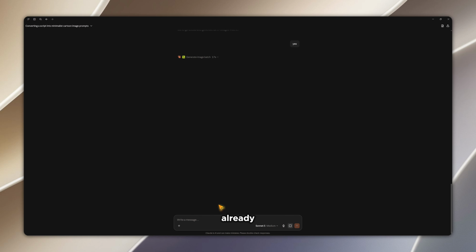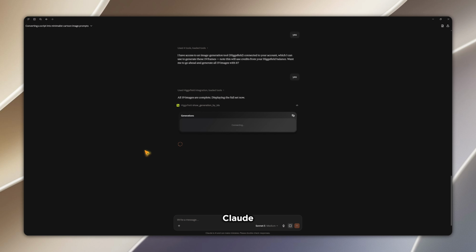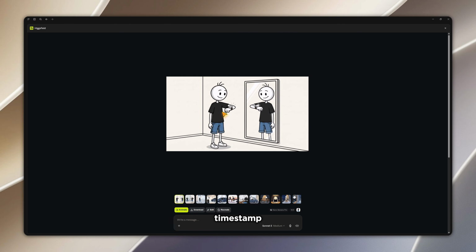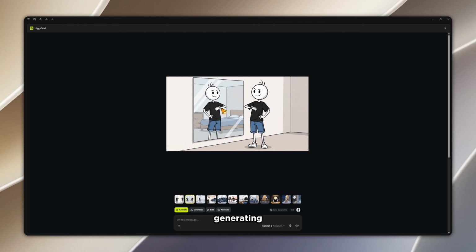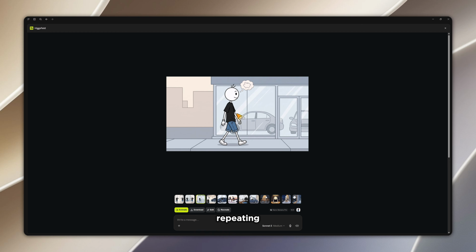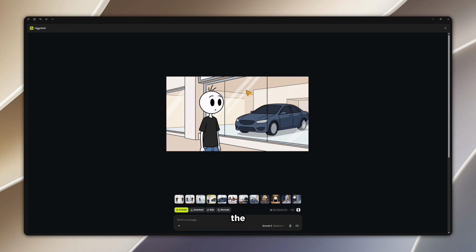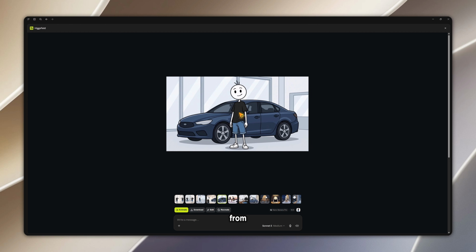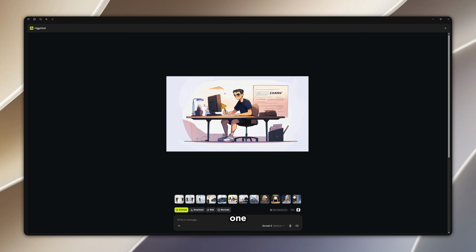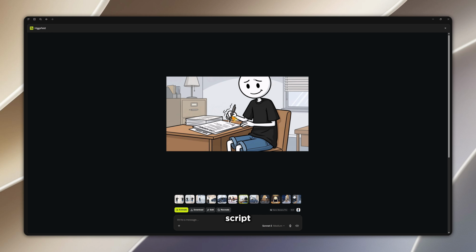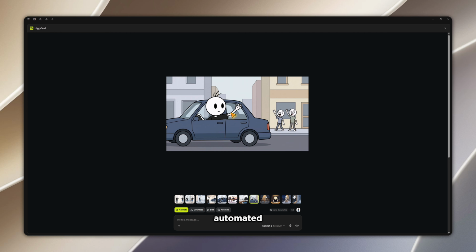Because Higgsfield is already connected to Claude through MCP, Claude can use Higgsfield behind the scenes to generate the images for us automatically. So instead of taking each timestamp, copying each prompt, generating every image manually, and repeating that process over and over, the entire visual sequence can be produced from the finished narration inside one connected workflow. One script, one timeline, one automated visual pipeline.